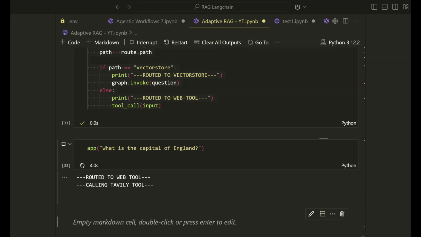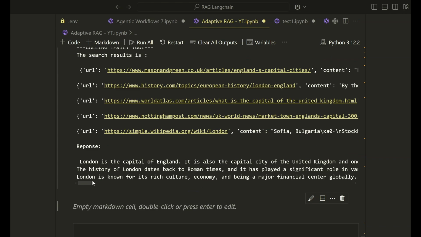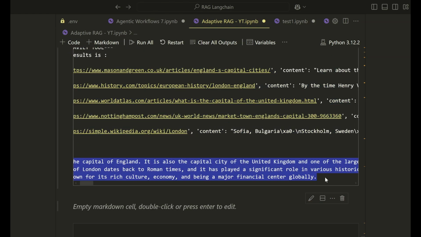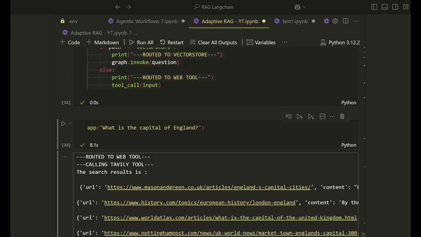Now it routed to the web tool, calling the Tavily tool. And the answer is London is the capital of England. It is providing a big answer. You can cut that short by prompt engineering, we know that. And it can also answer questions from our vector store.